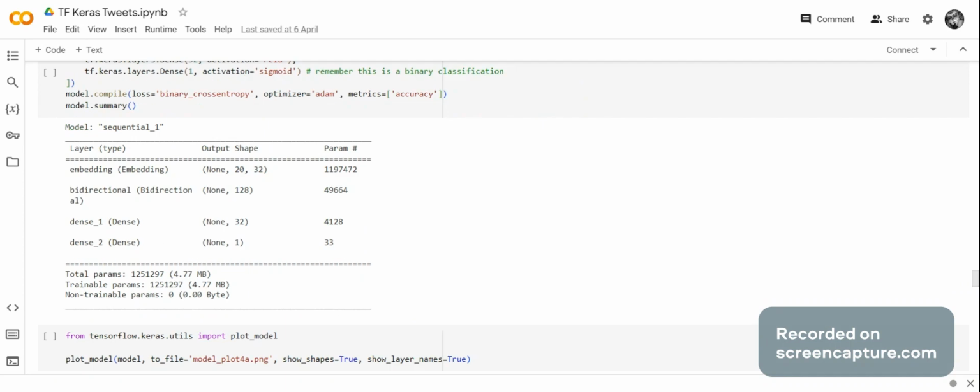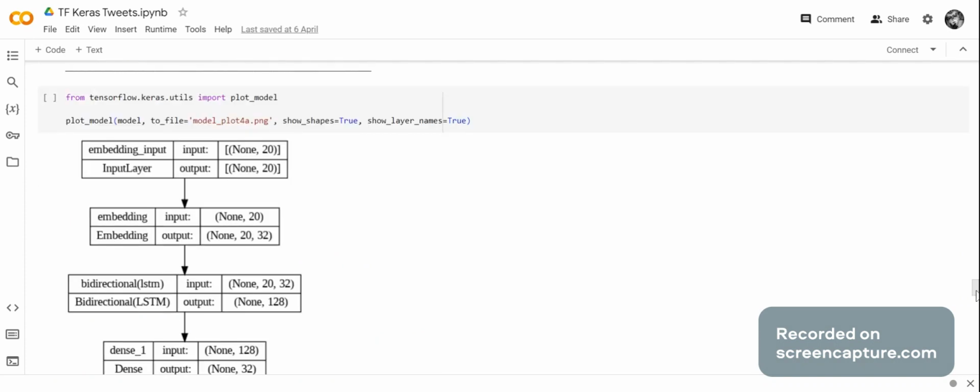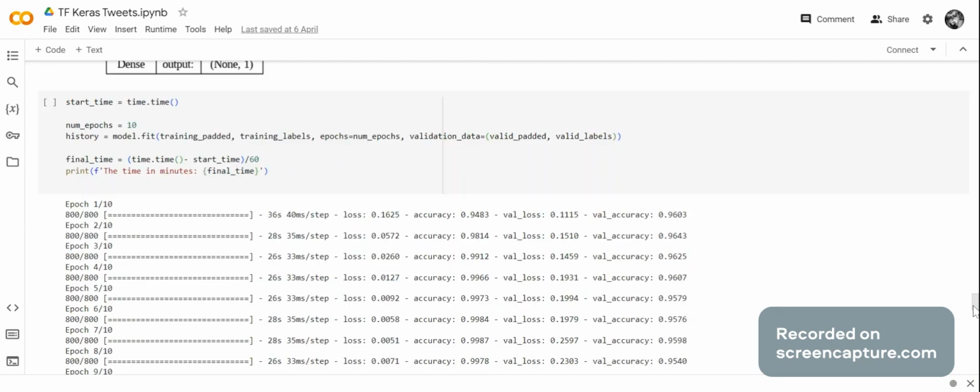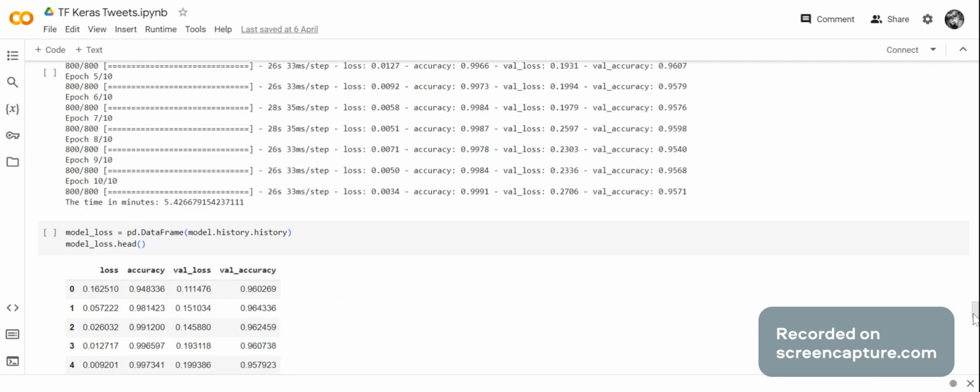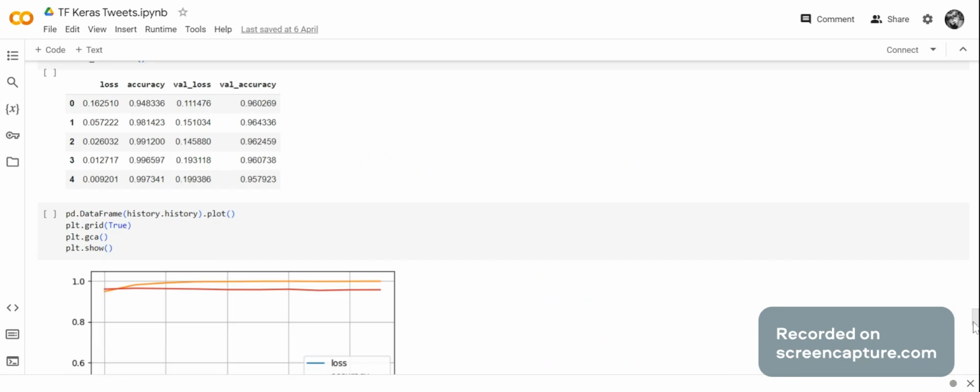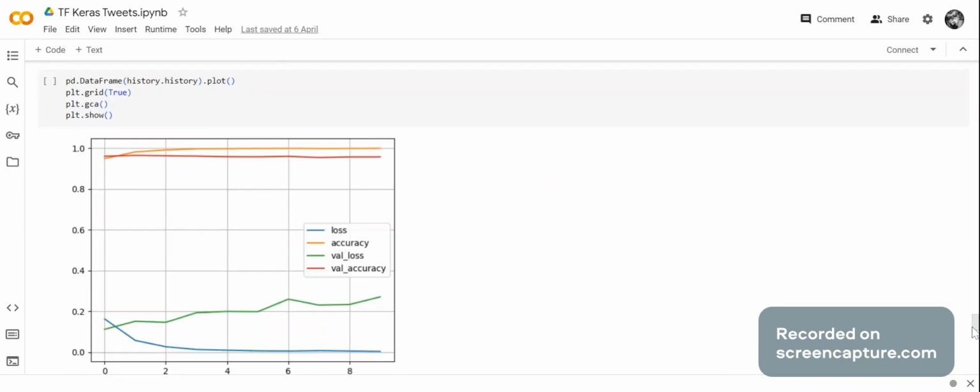And then what we're going to do is prepare a summary of the model. We're going to prepare a graph of the model if you want to see a graph. And then we're going to train the model for 10 epochs, and you can see that it took 5 minutes to train the model for 10 epochs. And then we're going to do a graph so you can see the loss and the accuracy.